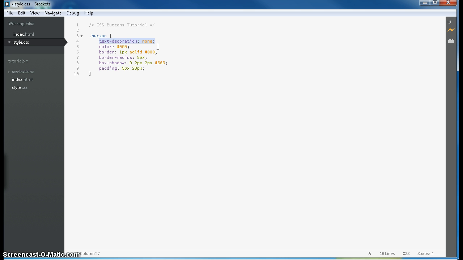I've removed the underline with text decoration none. I've added color to the text itself of black, 000. I put a border around the button, 1 pixel black border. I've given the border a radius, curved edges of 5 pixels. I've given the button a small shadow.